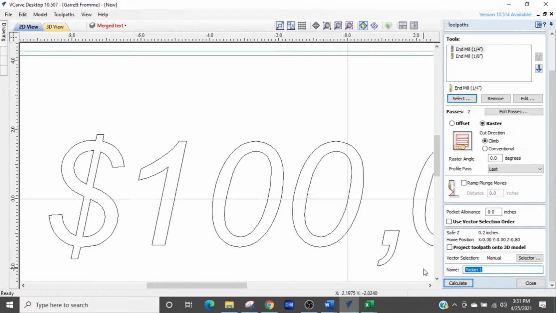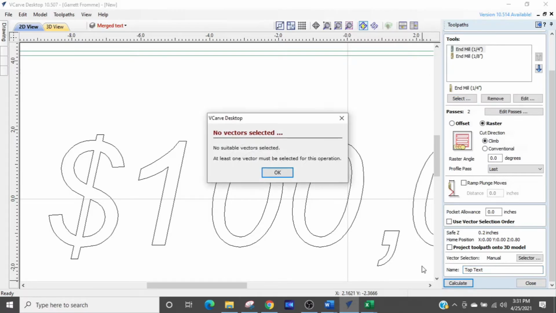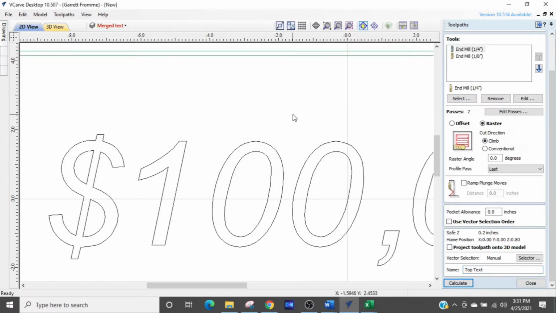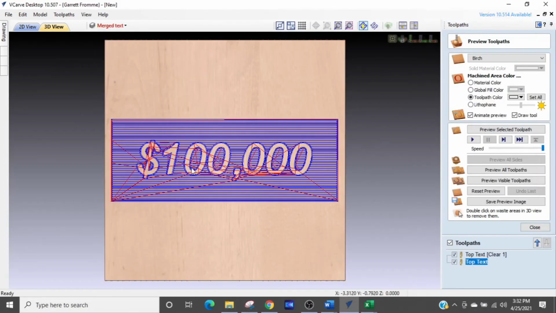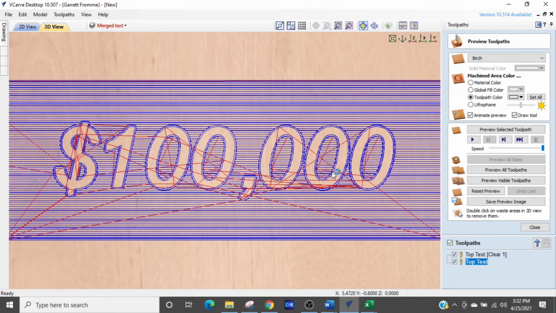We're going to name this top text, and we're going to calculate. We didn't select anything, so we have to select our boundary. So I'm going to select the inner boundary, and then I'm going to hold Shift down and select the numbers and then calculate. And so now we see toolpaths.